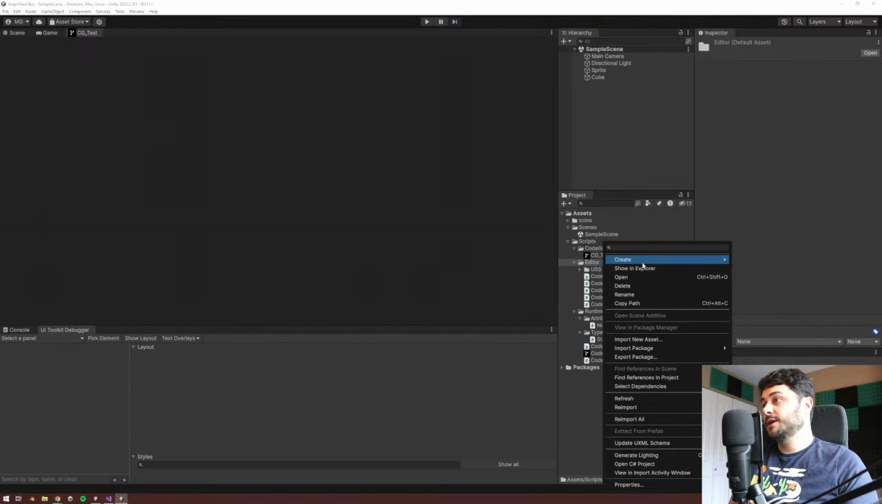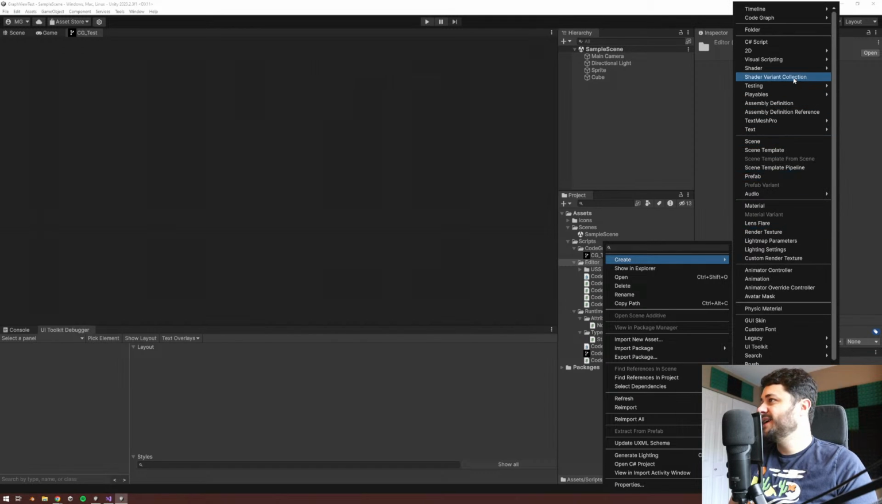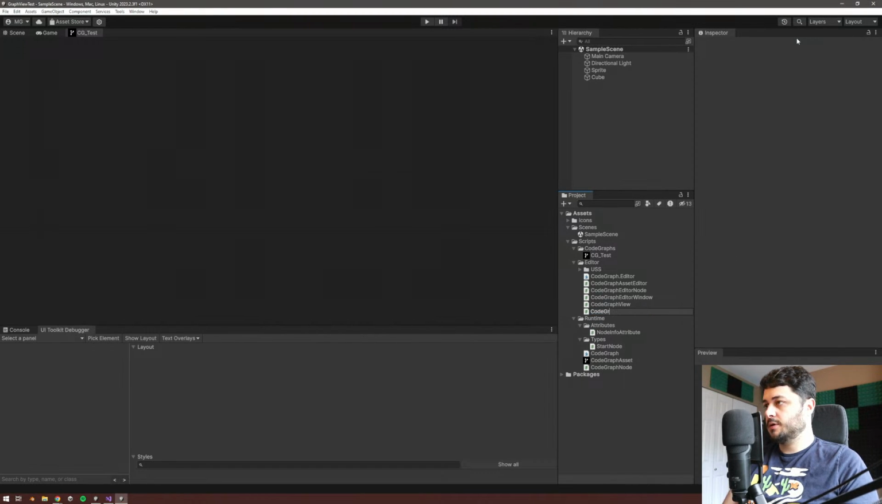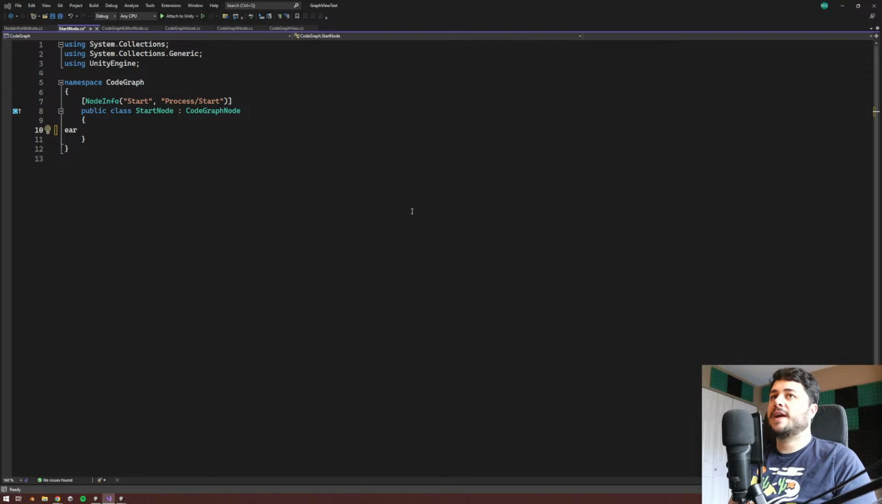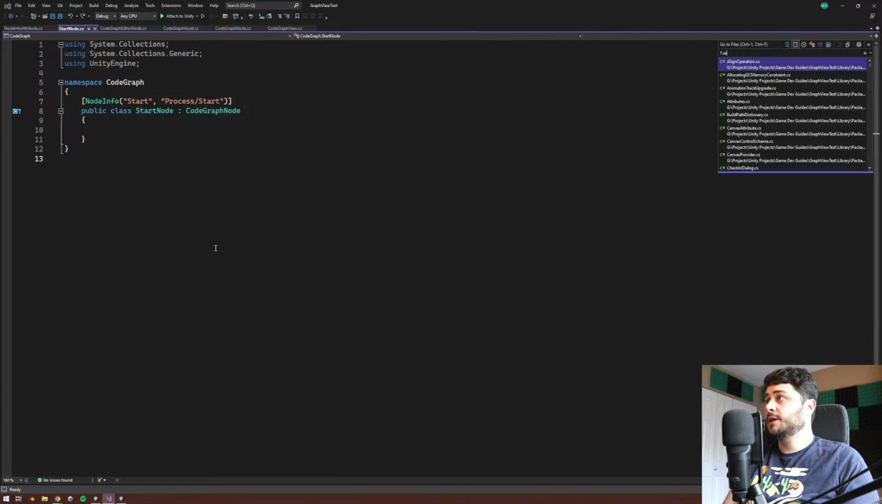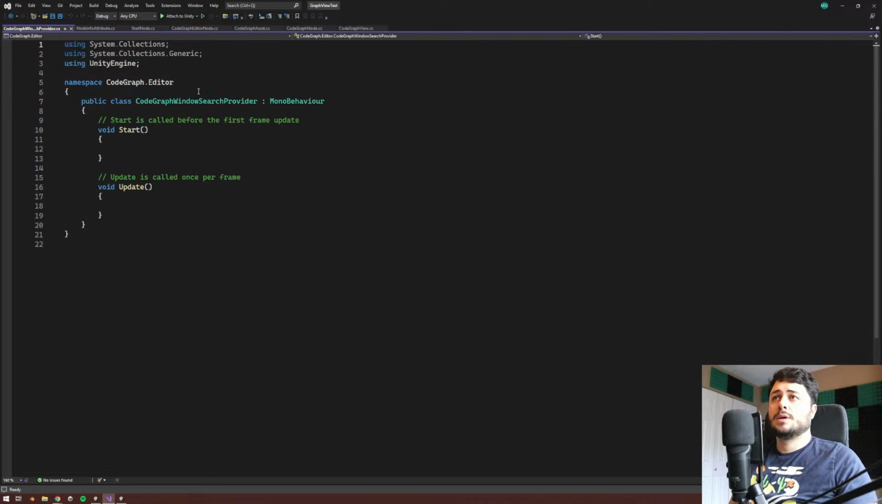So in editor, go create a lot of scripts. Code graph window search provider. Basically, we're going to search for any node that has the node info. And let's open up the search provider, and we'll inherit from script object.